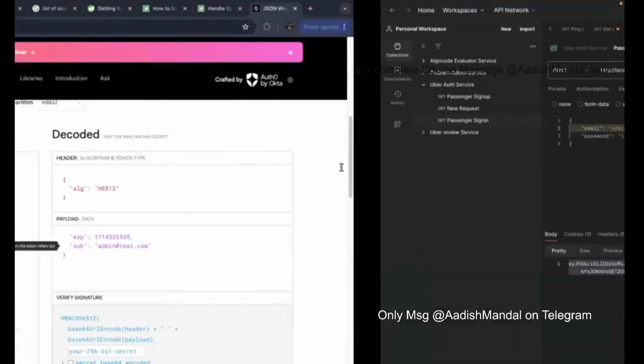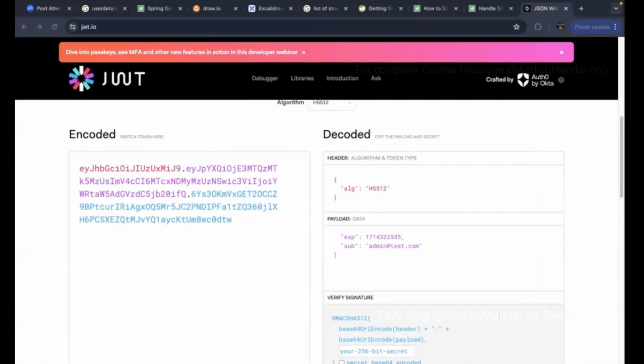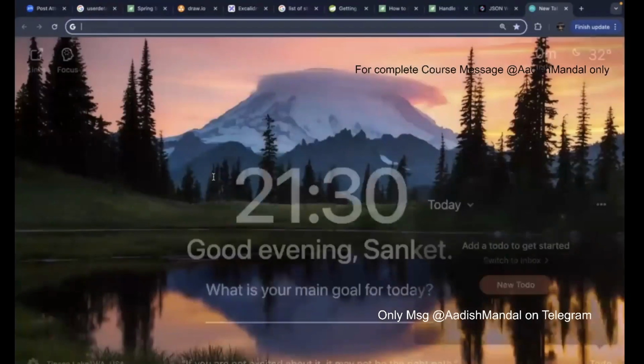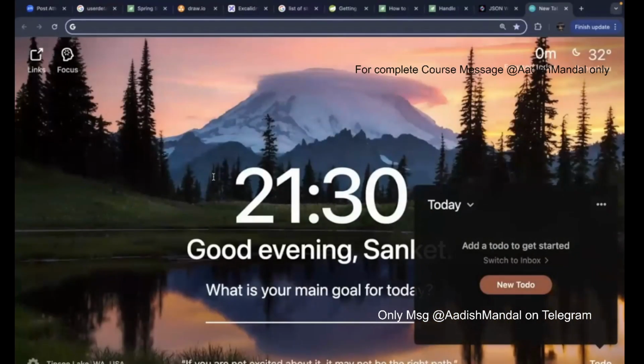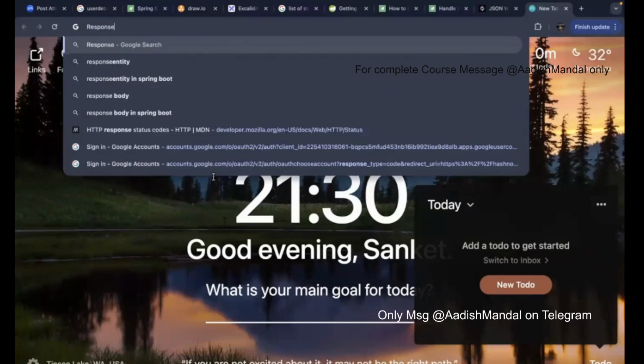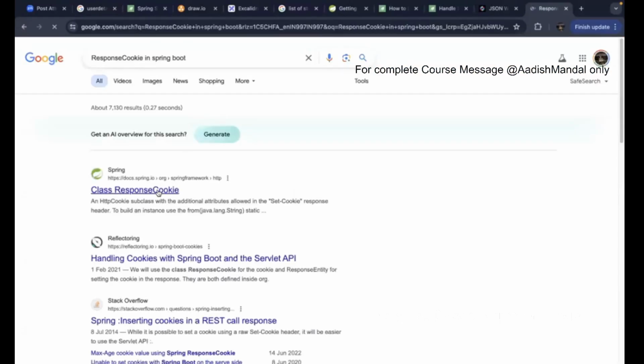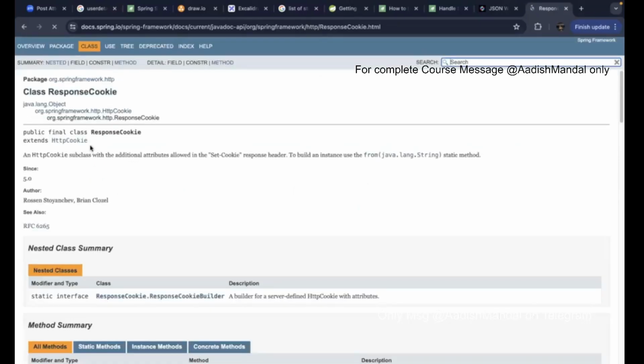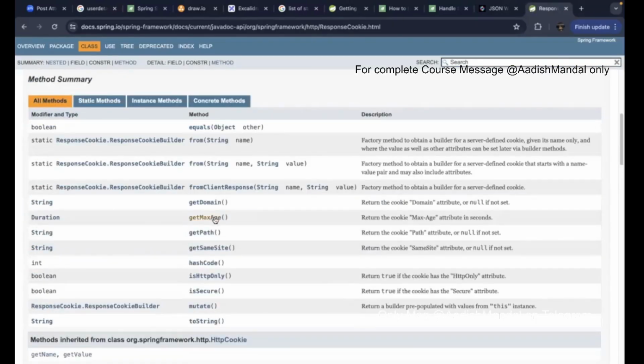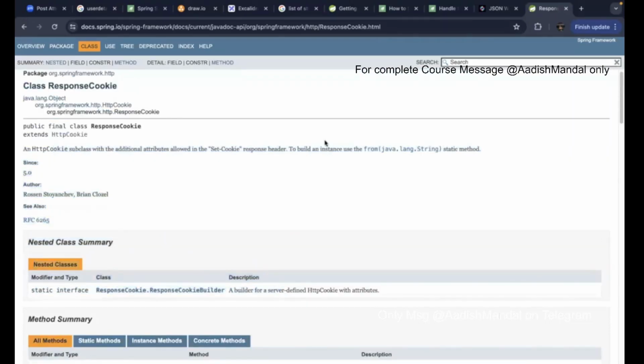Now, how do you configure cookies? There is something called response cookie that you can configure in Spring Boot. Can you see there is a response cookie class? Inside this response cookie class, there are a lot of methods, and one of them is HTTP only. So what you have to do is set a response cookie inside your header. Are you able to get this point?